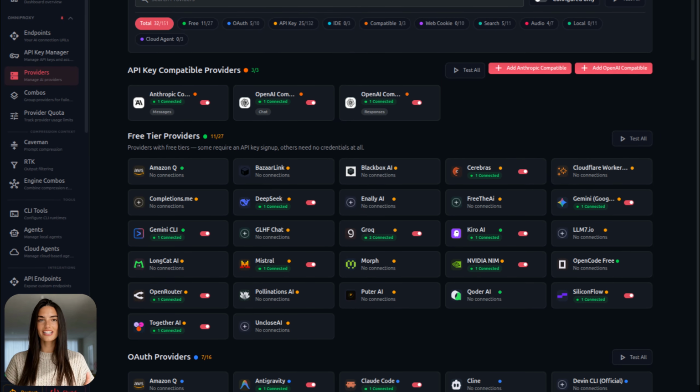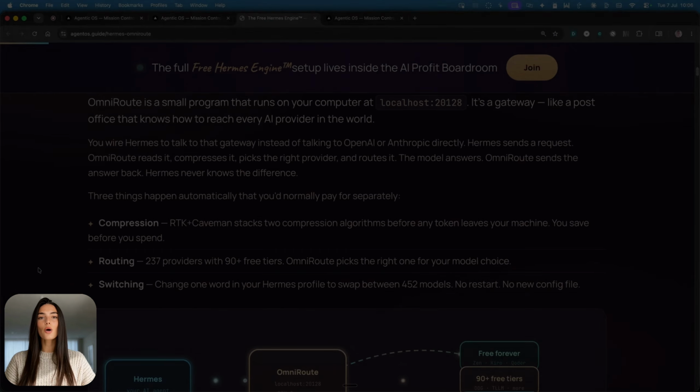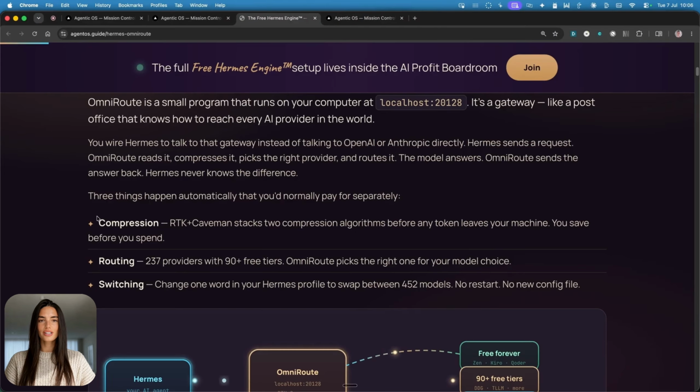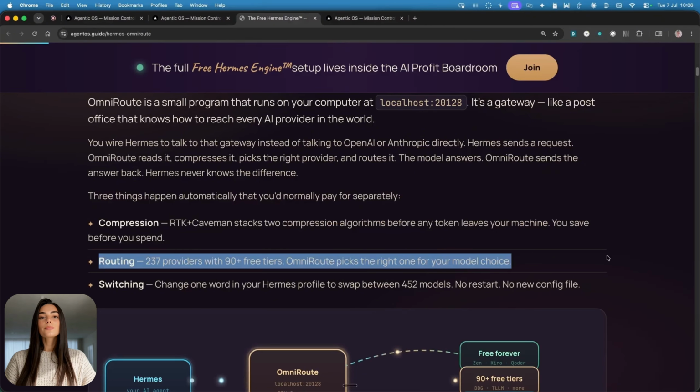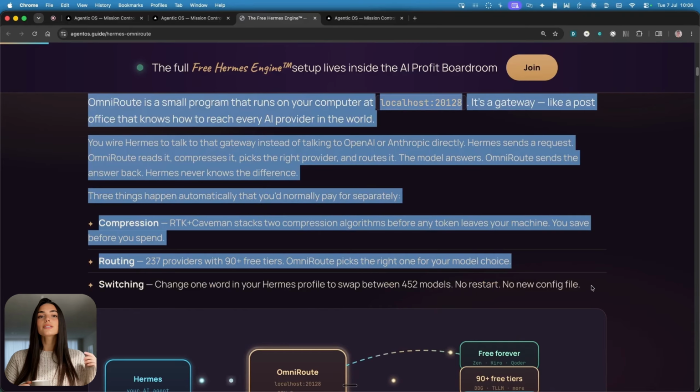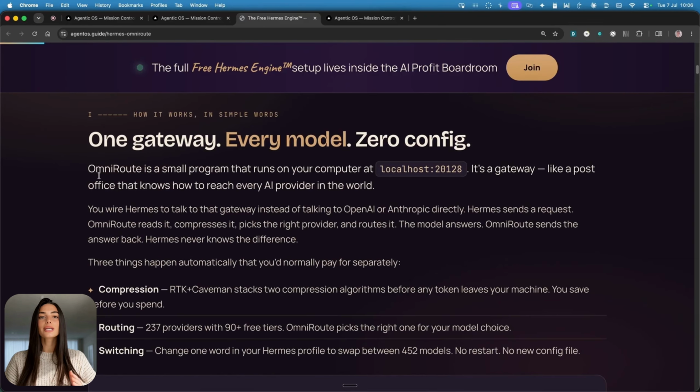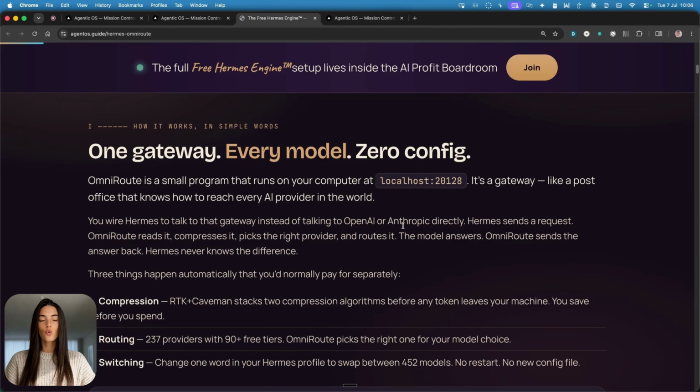From there, three things happen automatically. First, OmniRoute compresses the request to save on tokens. Second, it scans all the providers and picks the right one for the job. Third, it fires the request off, gets the answer back, and hands it to Hermes. Hermes just thinks it's chatting with one model the whole time. It has no clue all that switching is going on in the background. And that's the beauty of it. You don't have to lift a finger. You talk to Hermes exactly like you normally would.